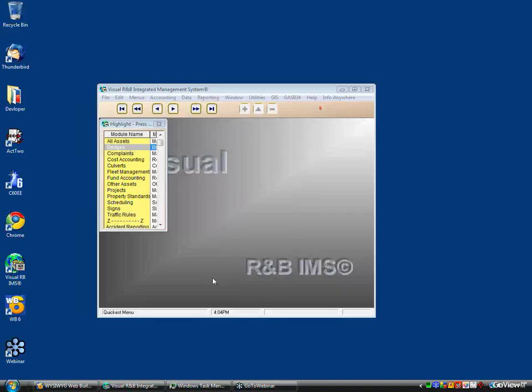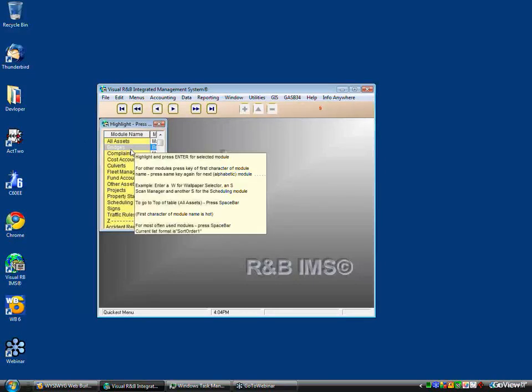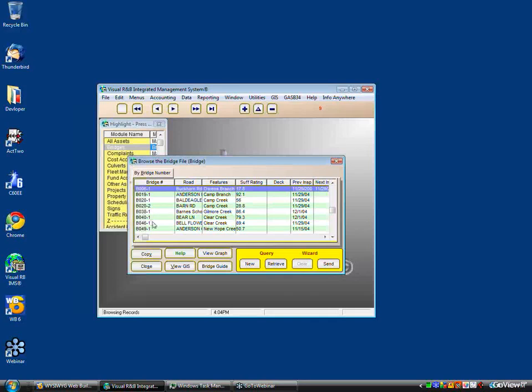Welcome to today's webinar on the bridge module, and we'll also show some of the other interfaces that affect it. To go to the bridge module from the quickest menu, you can get there through any other menu. But through the quickest menu, highlight the bridges option, press enter, and this is the bridge browse window.